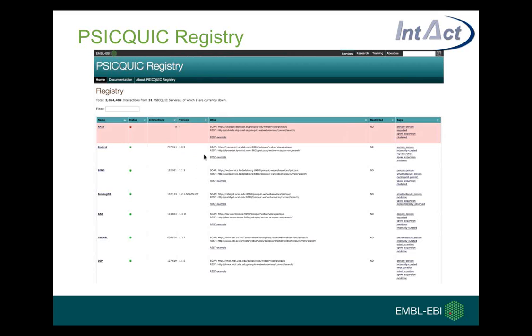It's not really important, the version, because all of them provide the same functionality for the PSICQUIC View. But if you want to use some specific functionality or features from a specific version, you will have to query that resource specifically. And for that, we are providing two ways of querying it, using a REST or a SOAP. You have there two links for each of the entries and an example of the REST.